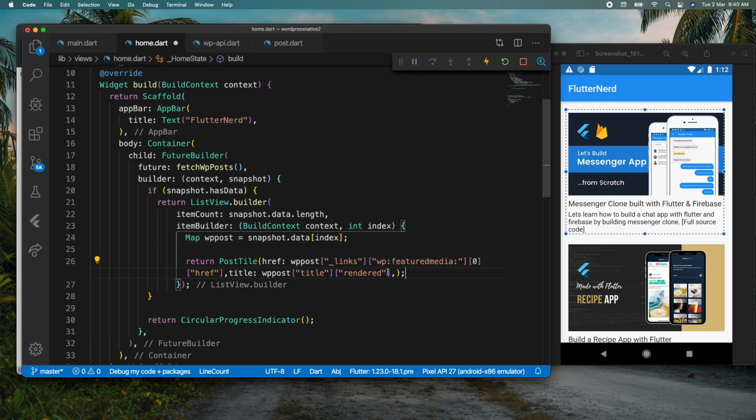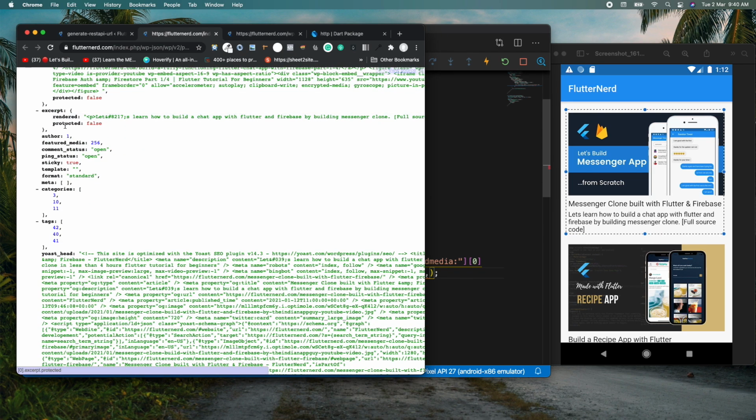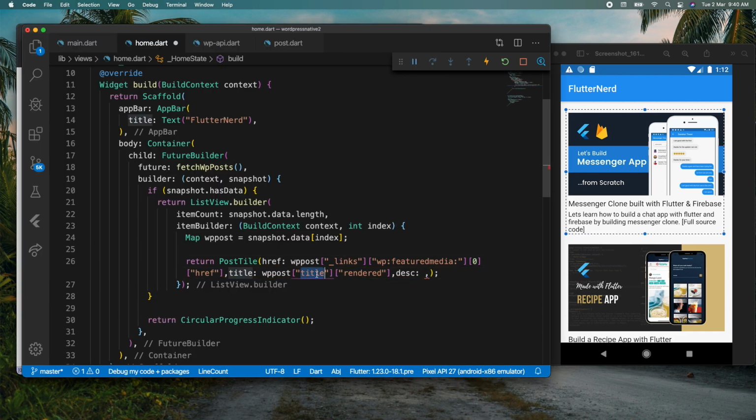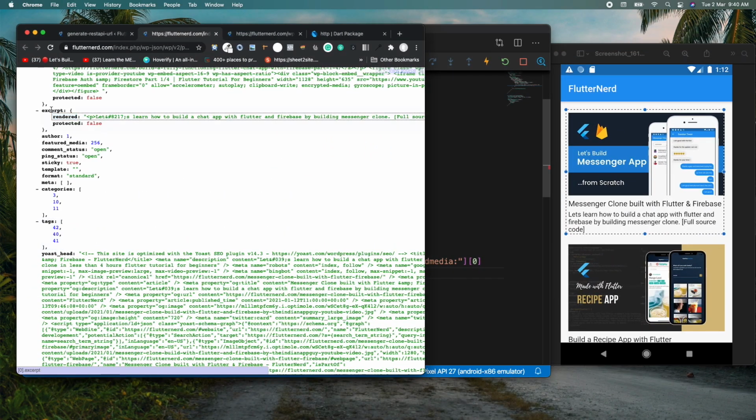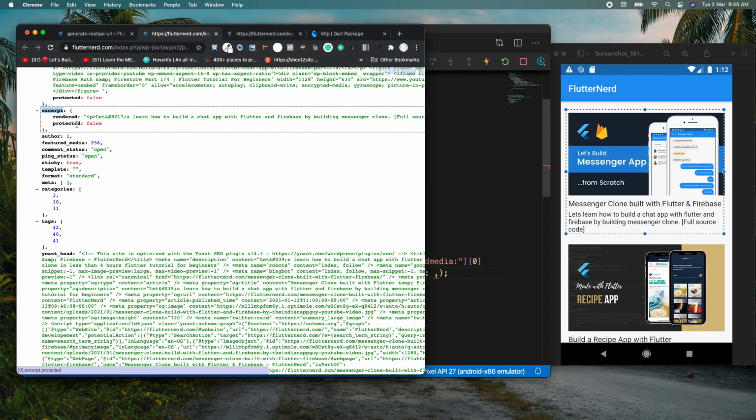And yeah, now let's move on and provide the description. So where is the description? I don't want this content. Okay, description is this excerpt, which is a short description kind of. So I need the same thing, excerpt, and then excerpt will give me a map. From that map I can get the key rendered and I can get its value. So I need to say excerpt, copy that, paste it here, the first one, because we are inside WP post and that's what we are getting.